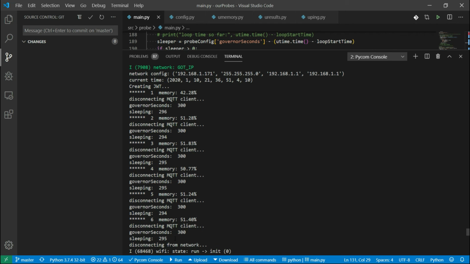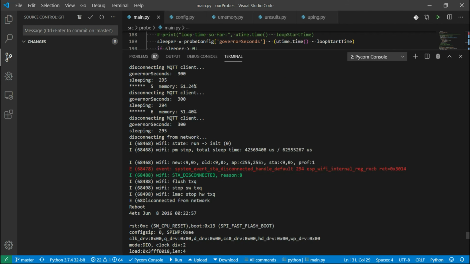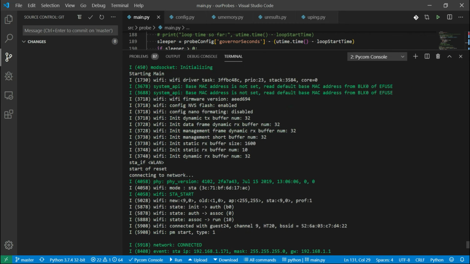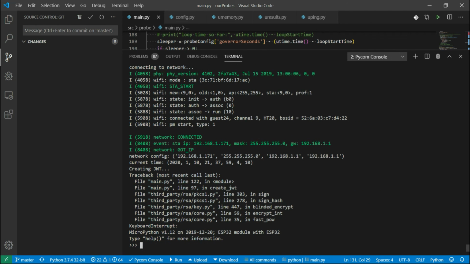Again, this is in test mode, so I haven't got the full sleep time being performed, but once it reached the end of the sleep time, it rebooted again, cleared everything out, re-established the Wi-Fi connection, and started running again until I manually broke it with a Control C. So this is looking good.